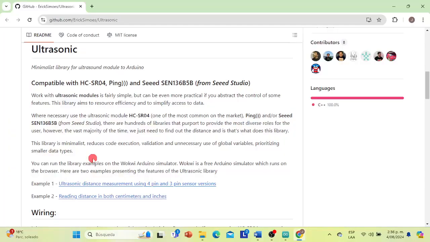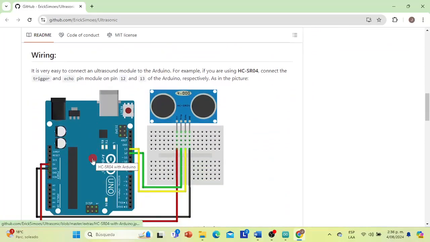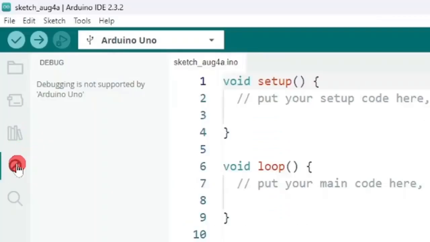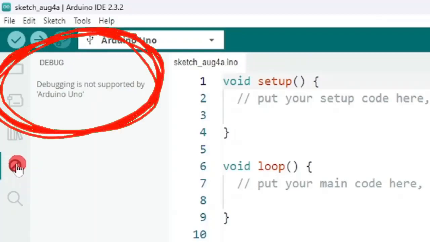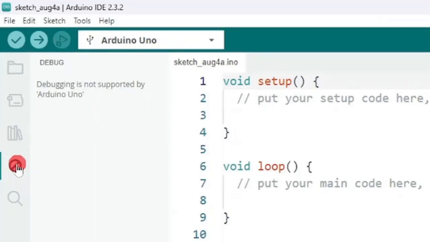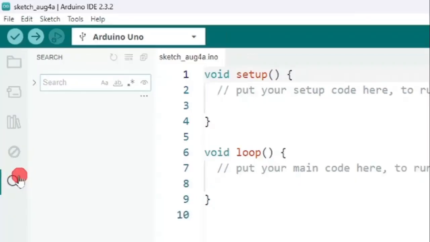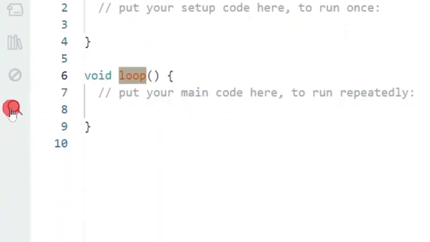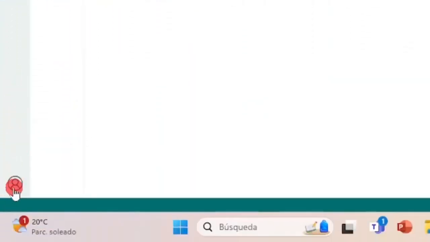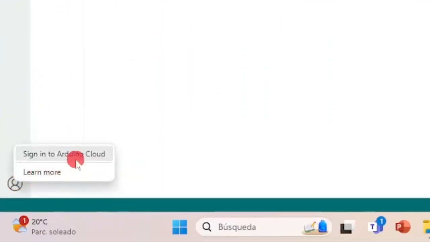We will see later how to install a library from this manager. We find the Debug icon, which allows us to debug the program that we are going to execute on the development board, and which here informs us that this function is not available for the Arduino Uno board, which is the one we have selected at this moment. We find a search icon, where we can search for words or expressions within the code editor.